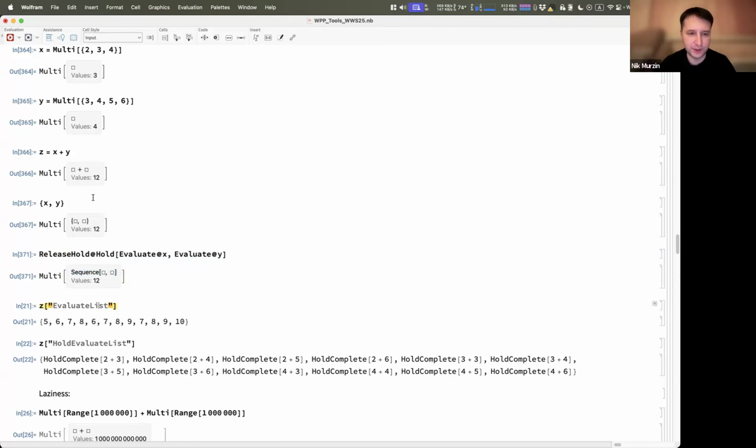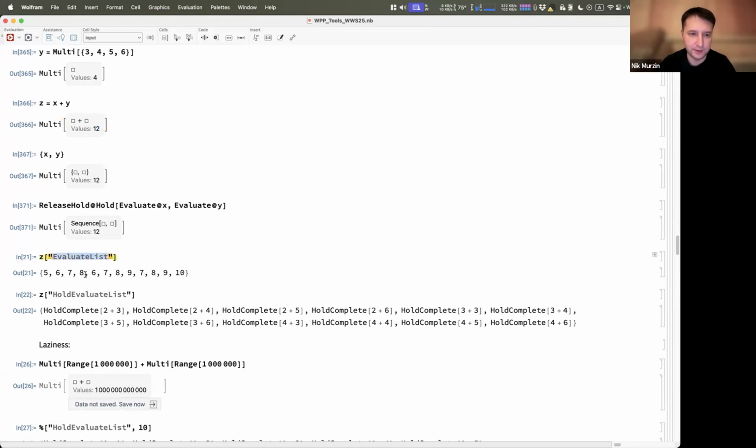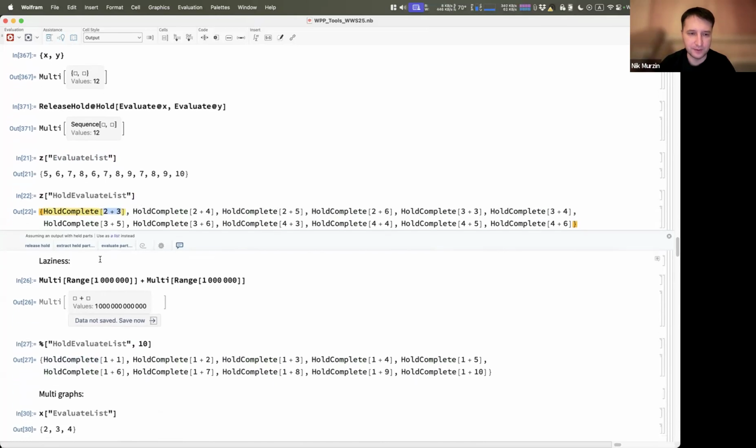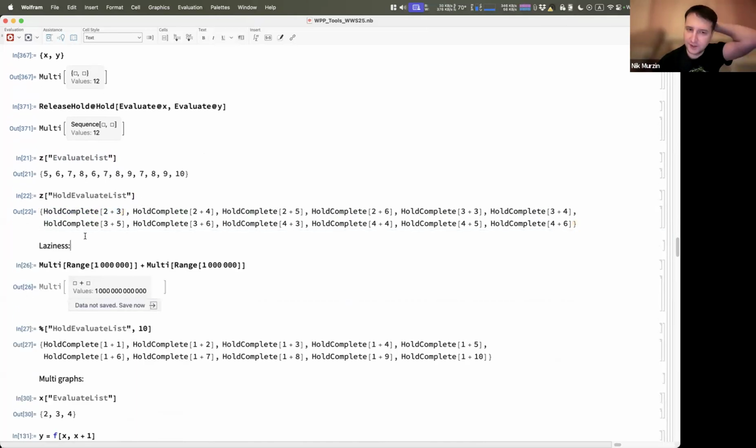And those multi-objects have a lot of properties. Here is just how you can extract all the possible lists of results if you substitute the corresponding values in those placeholders. So how to actually extract those 12 values out of the object: you just evaluate them, or you can evaluate by holding. It kind of delays all the evaluation so that you can see what we are adding instead of immediately evaluating it, which means you can use this object as a lazy storage.